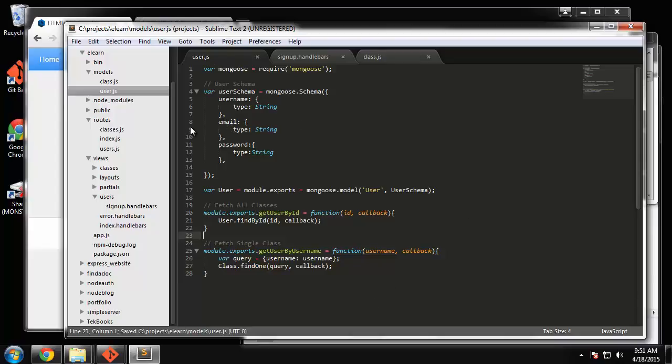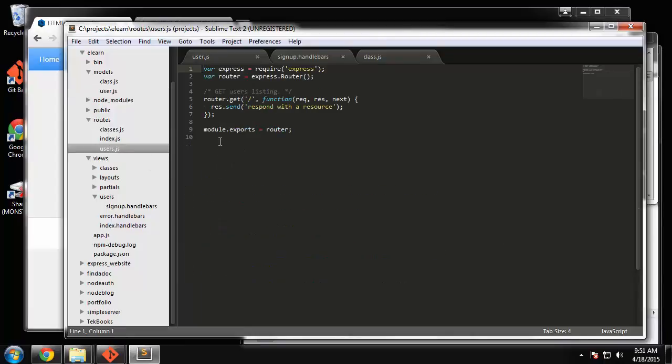So let's create the registration. We need to do the route first. So go to the user's route, and we want /signup. And what we're going to do here is just render. Let's say render users/signup.